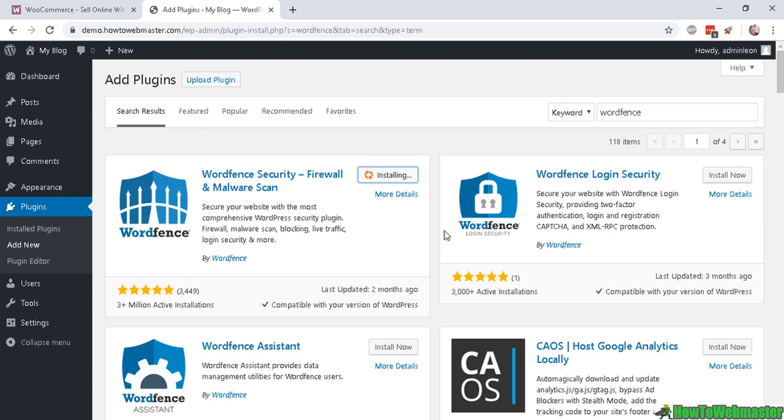And what exactly is Wordfence? It is a security, firewall and malware protection plugin. So this gives you a nice layer of security for your WordPress website, and it is absolutely free. Once it's done installing, click activate now.